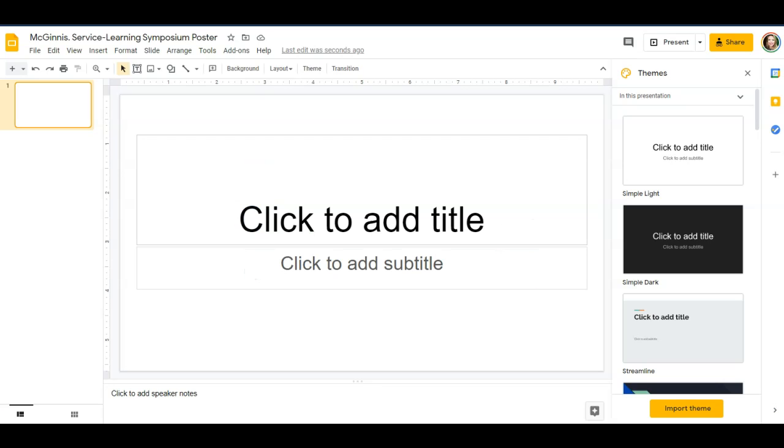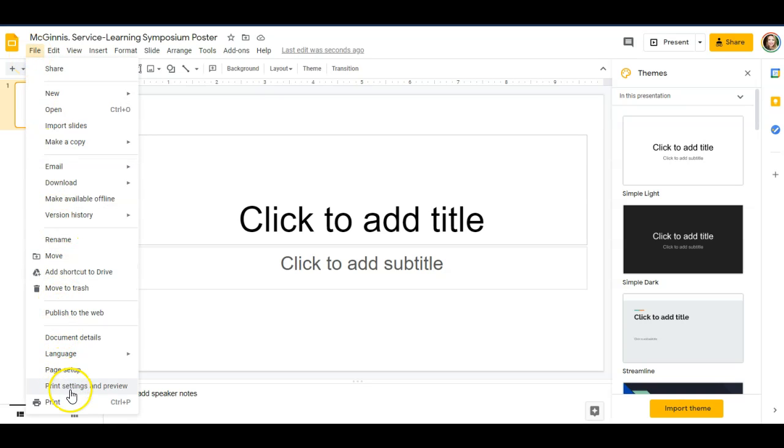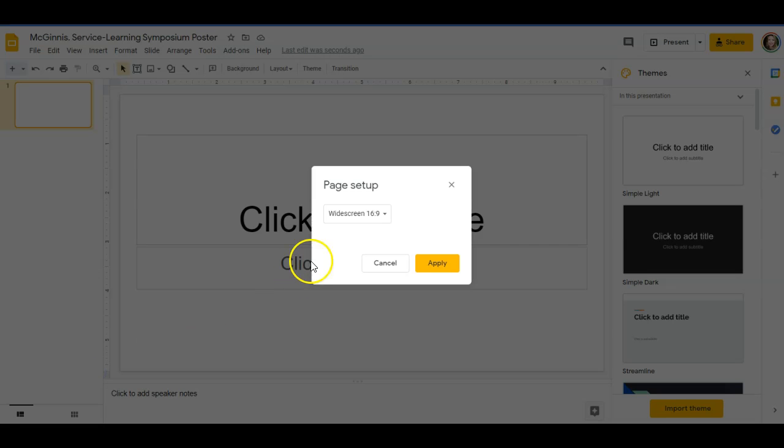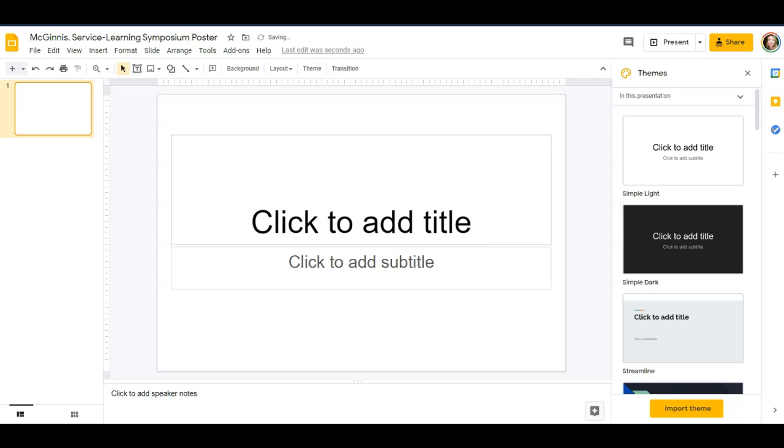So let's hit Done. Next, we need to set our poster size to 36 inches by 24 inches. So we will come down to File and choose Page Setup down here on the left. And under the widescreen drop-down menu, we're going to click and choose Custom. This is already set to inches, so we're going to put 36 and 24 in there. Then hit Apply. And now our poster is 36 inches by 24 inches.